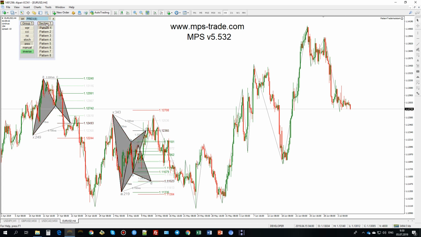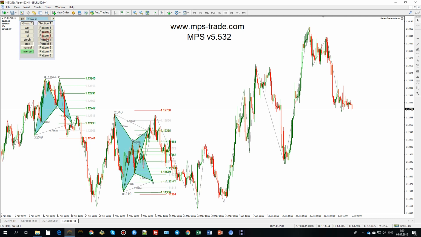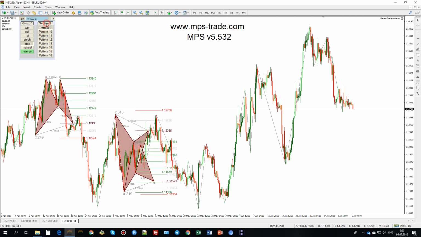Then you have section 1 and section 2. In section 1 you have up to 8 patterns depending on your settings, and in section 2 you have up to 8 patterns as well. In indicator parameters I will explain how you set your patterns and how you can have different patterns on your chart. You also have this button that is reversing your pattern in case you wish your pattern to be a trend continuation pattern rather than a trend reversal pattern. So you see, you simply can switch between here.